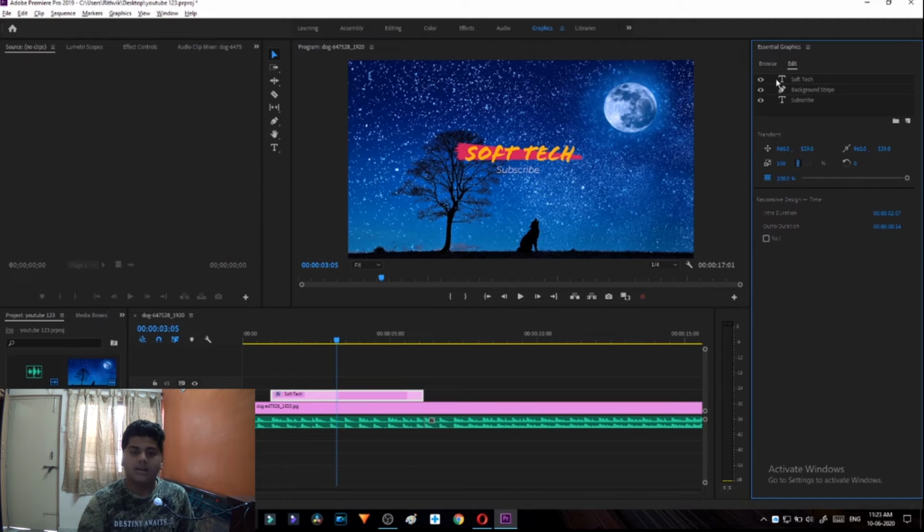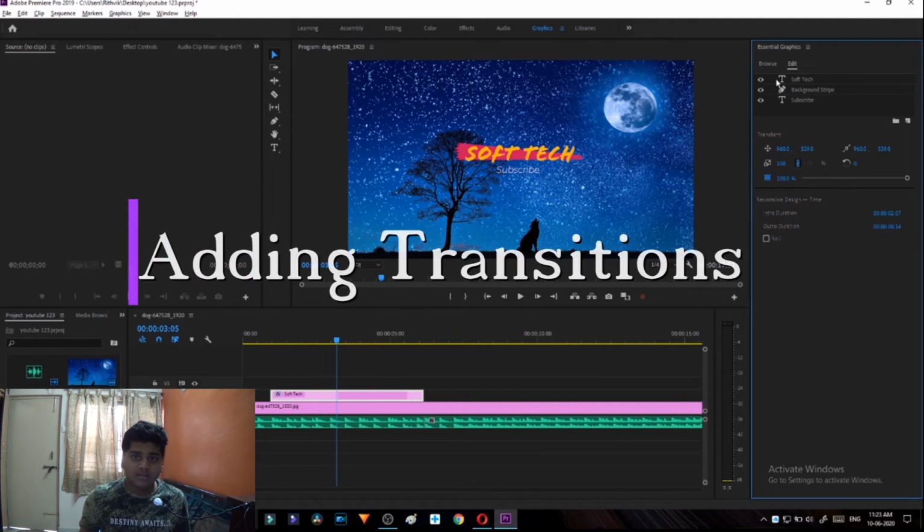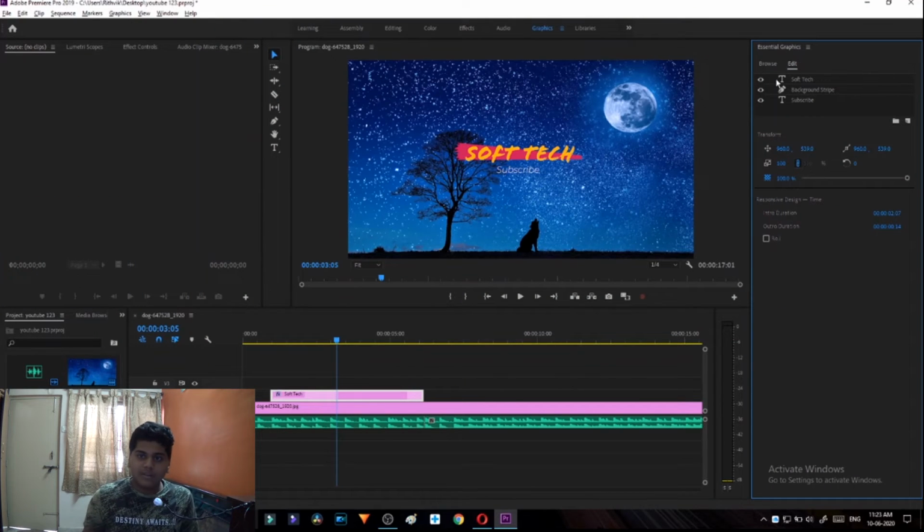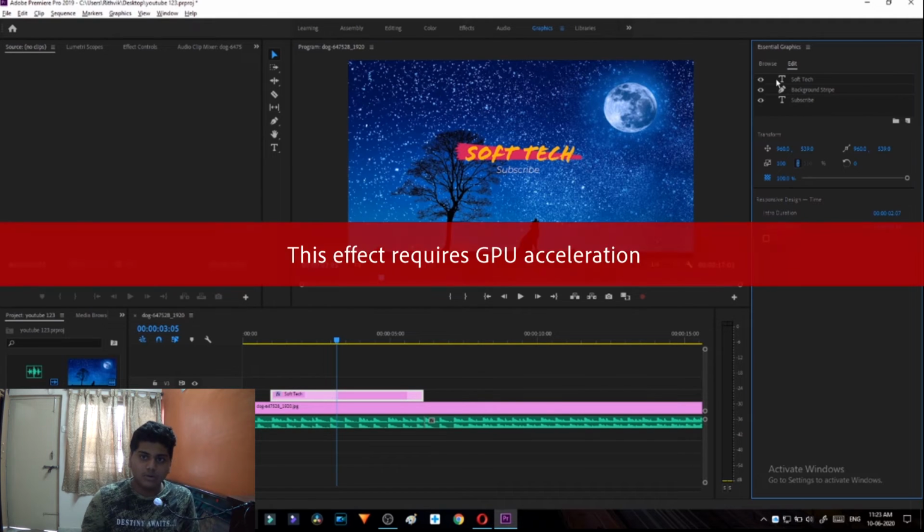And next thing that everyone wants is adding transitions. So transition, if you don't know, the transitions look like this. You can see it in 3, 2, 1.